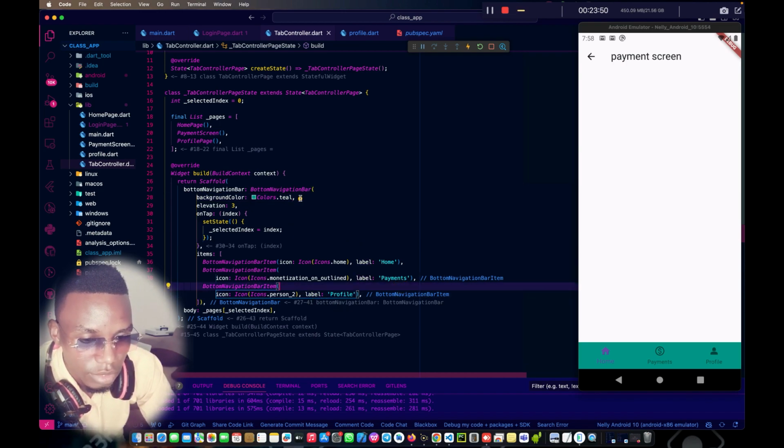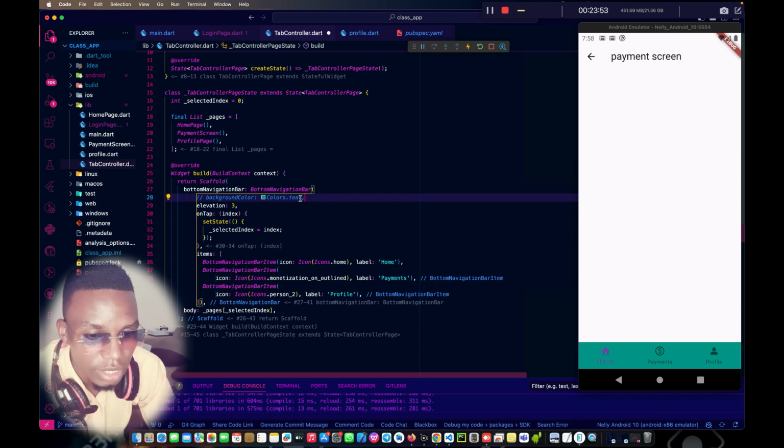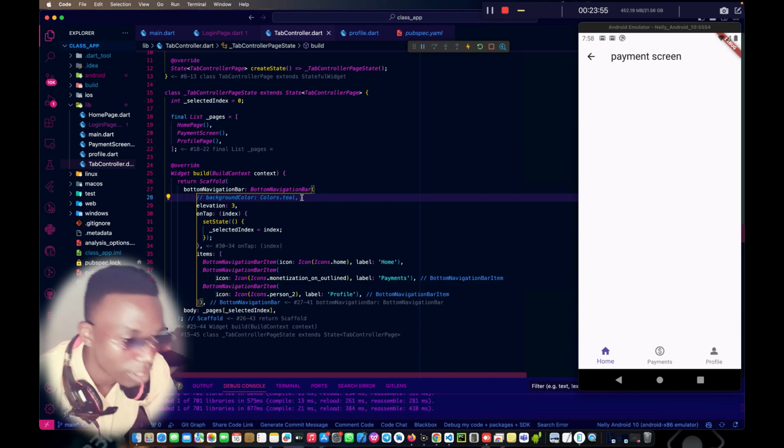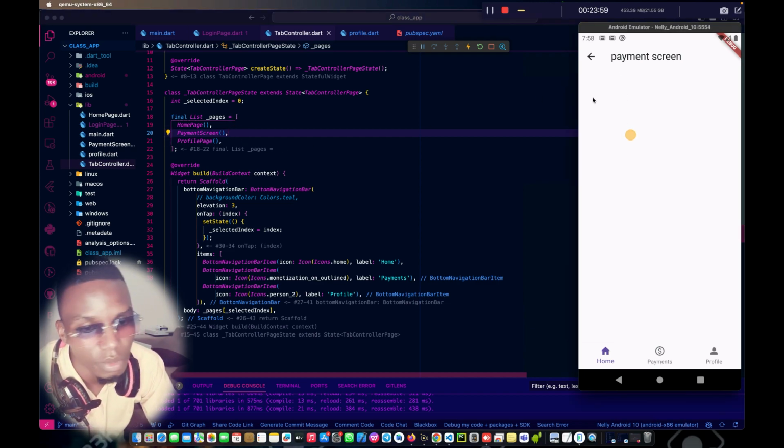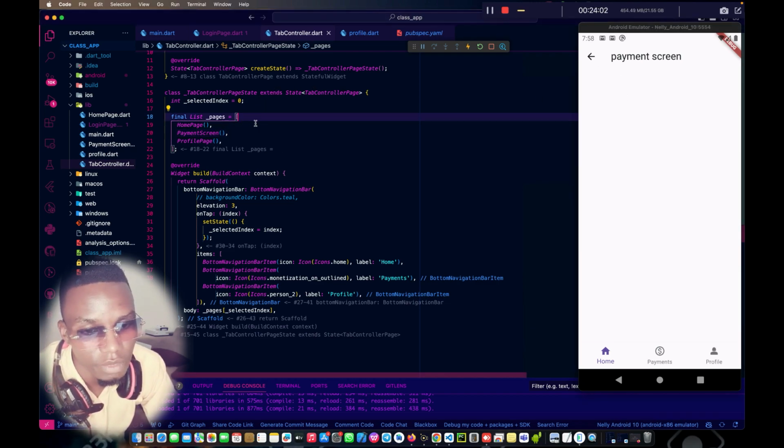Okay, so that's it with the bottom navigation bar. In the next tutorial, we shall be looking at maybe putting content in these different pages and how to have a fancy UI now.